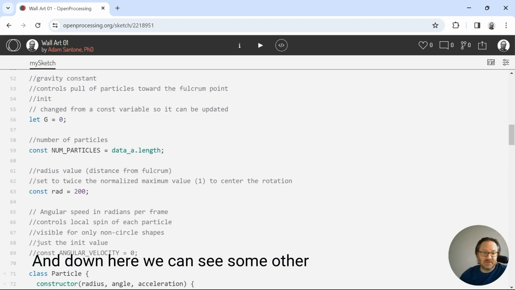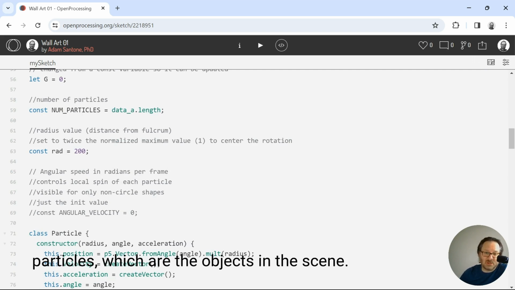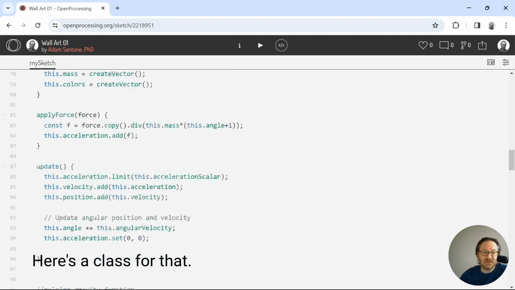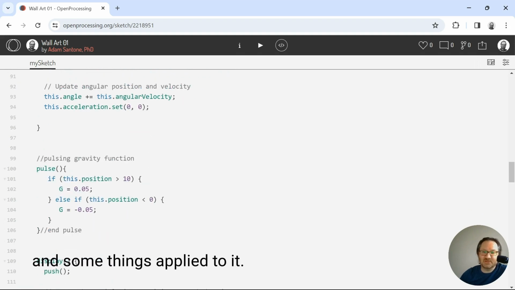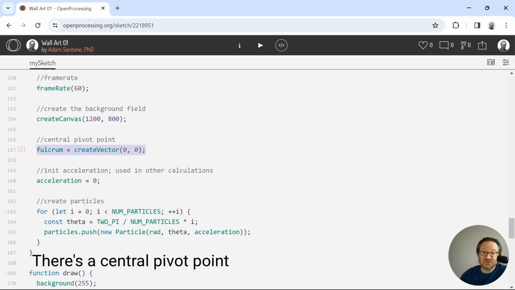And down here we can see some other code related to the number of particles, which are the objects in the scene. Here's a class for that. And there's some forces and gravity and some things applied to it. We have the setup. We have frame rate control. The canvas size is controlled here. There's a central pivot point called fulcrum that was created.